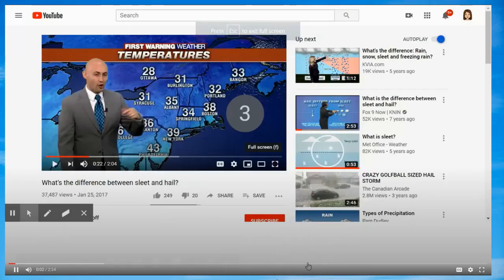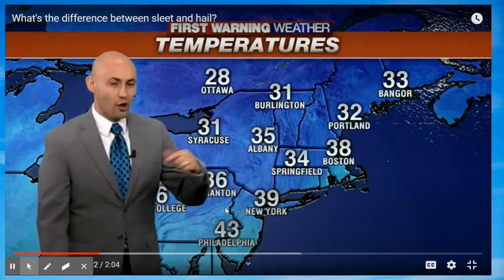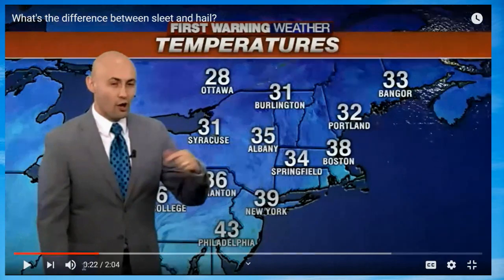So here is a meteorologist explaining to us what's the difference between sleet and hail. They are both frozen forms of precipitation, but they form very differently, and we get them at different times of the year. So after you watch this video, we'll see if you know the difference. Maybe you can ask your parents or someone else in your family, do they know the difference between sleet and hail? So here we go.